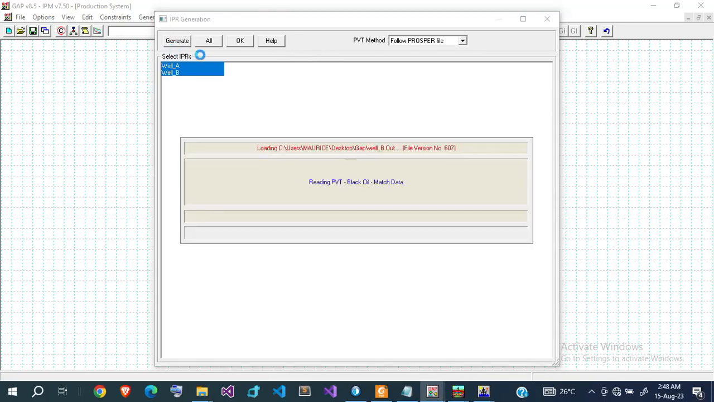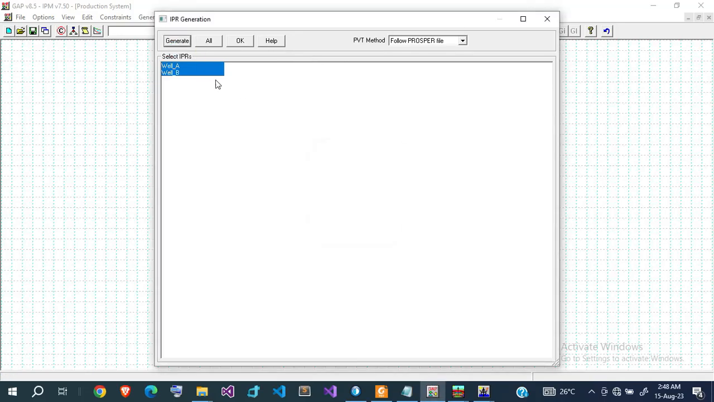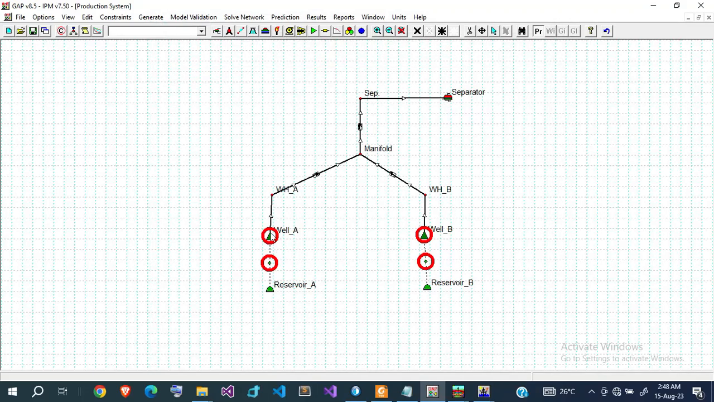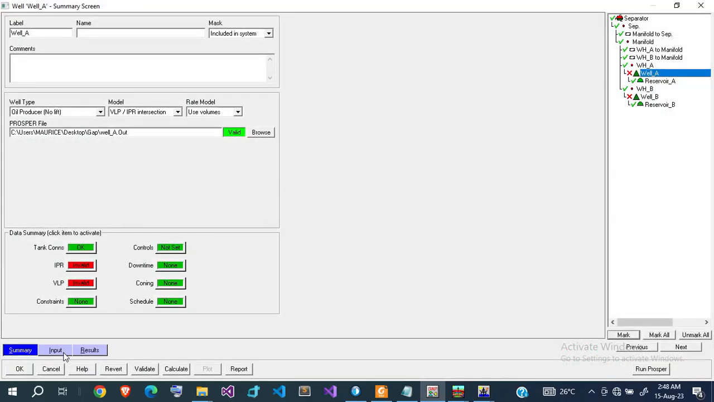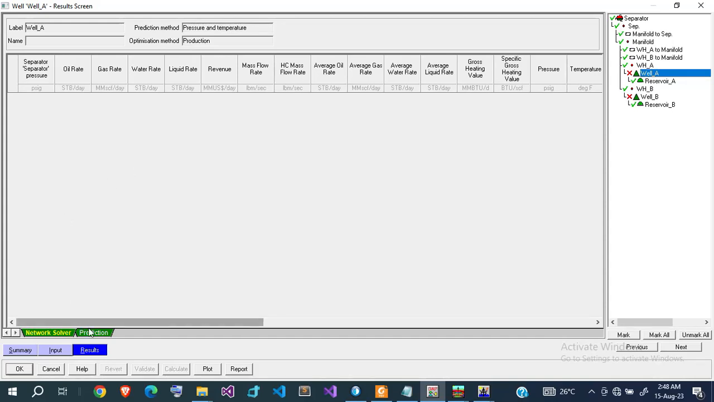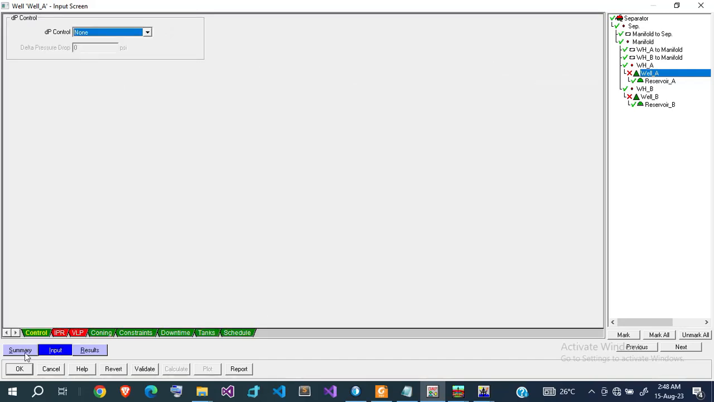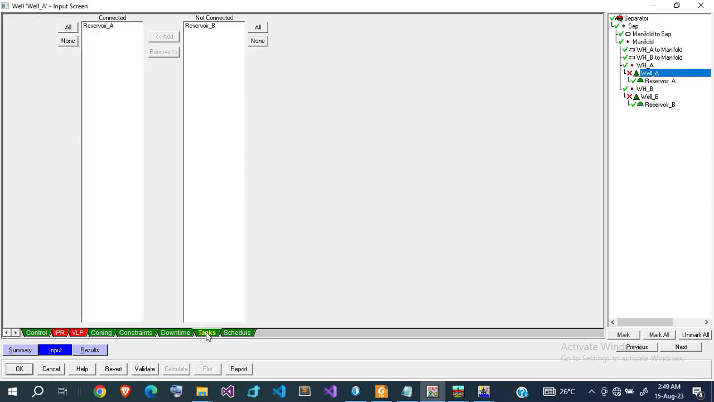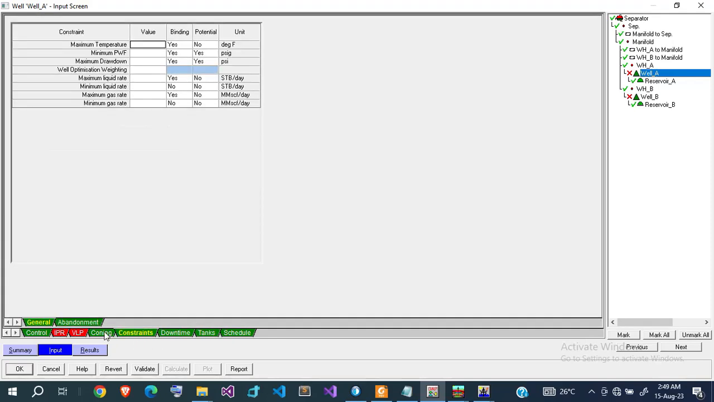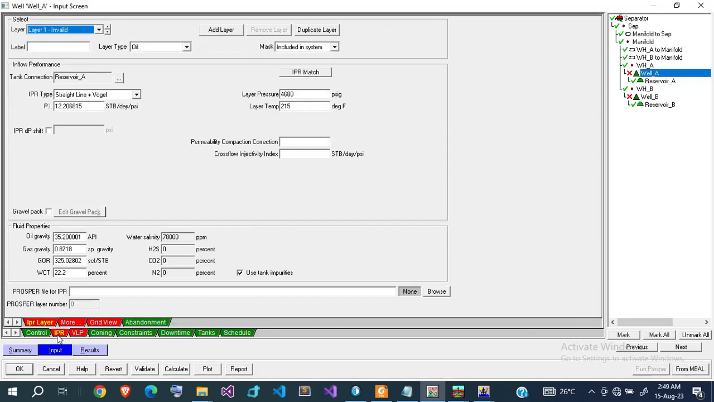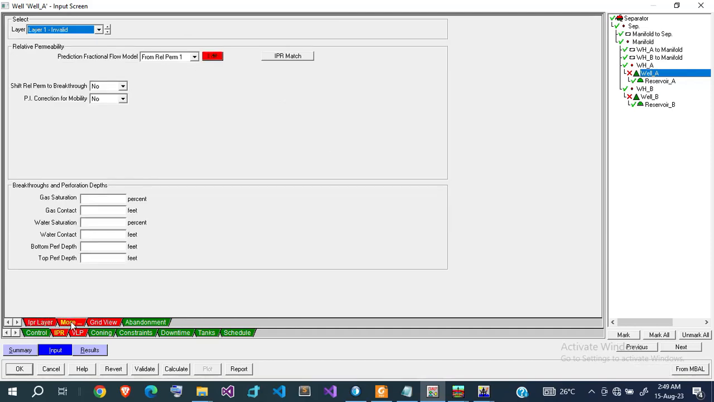So I'm generating the IPR curves. That is from, of course, the Prosper file. So if you come here and you go to results, and look at... where do you find that? Summary. Okay, IPR layer. I'll come back to this anyway, but this should be changed to from this.